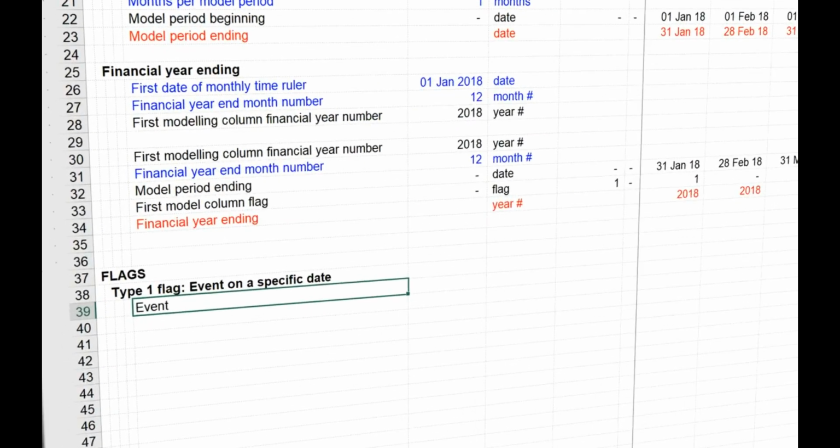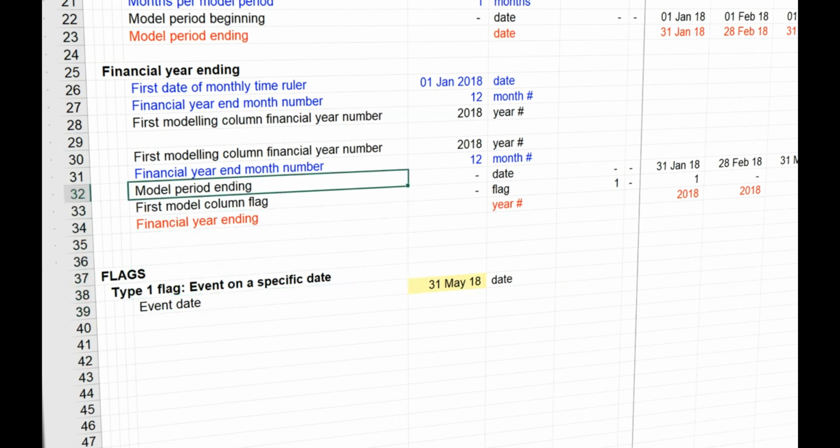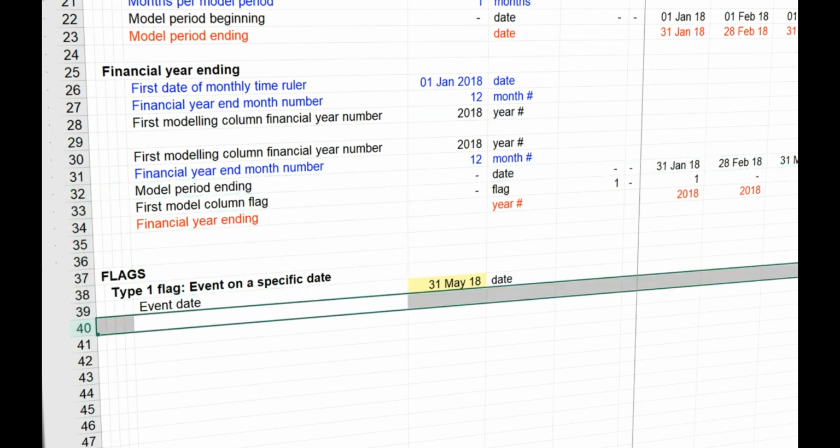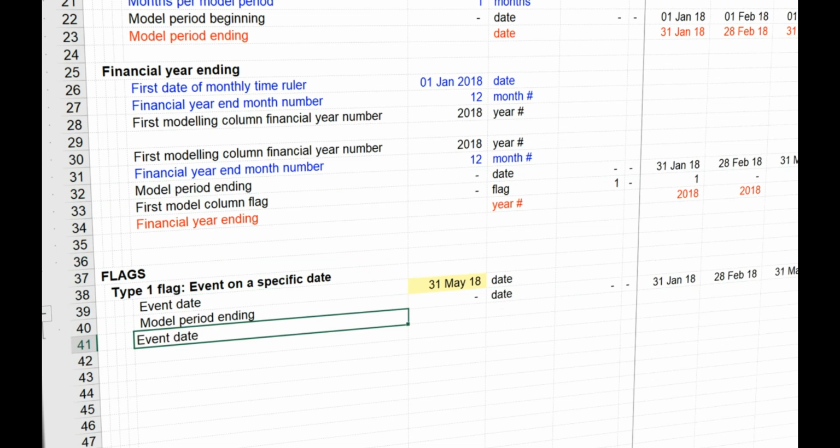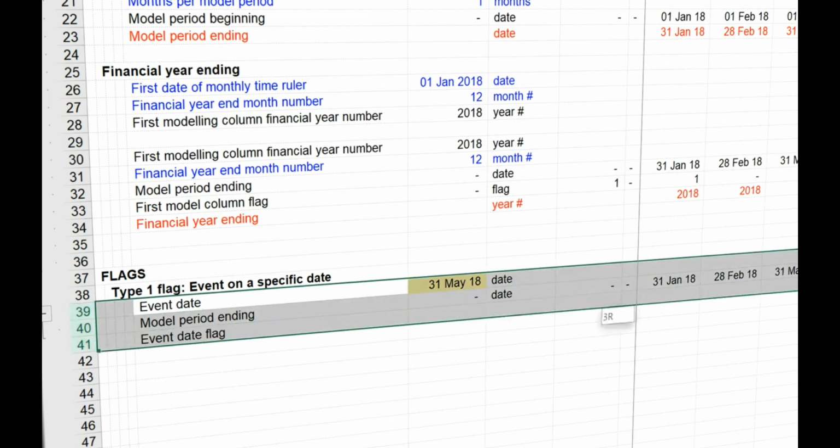All right, so let's start with our event date. That's going to be, let's say, 31st of May 2018. And that's a date. All right, and then I need my model period end date. I've got a link to that up here, so I'll bring that down. And this is going to be my event date flag. Okay, just get rid of this grouping that's come with that.